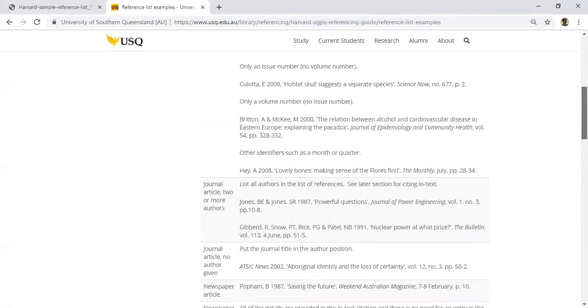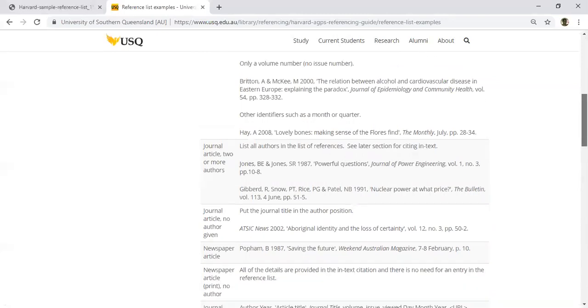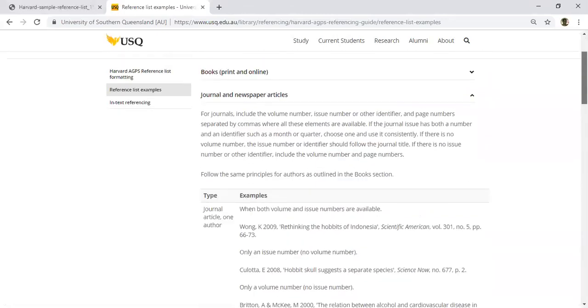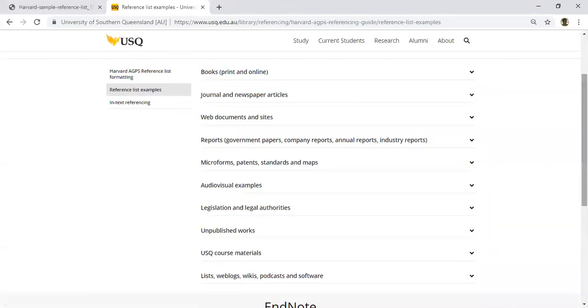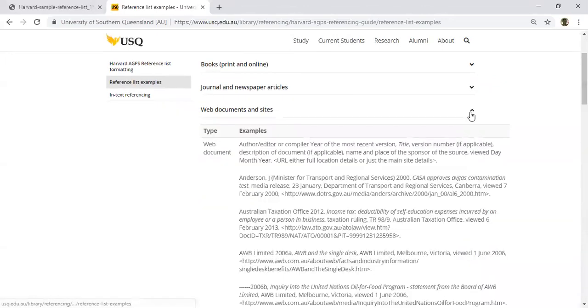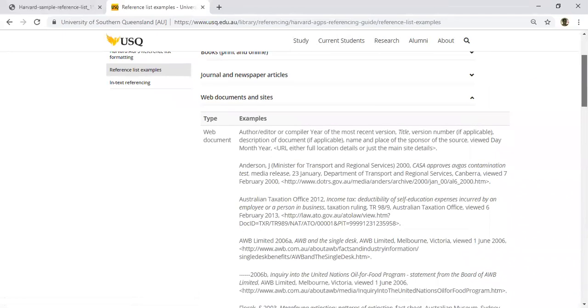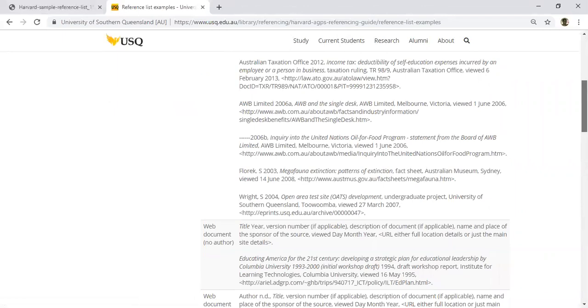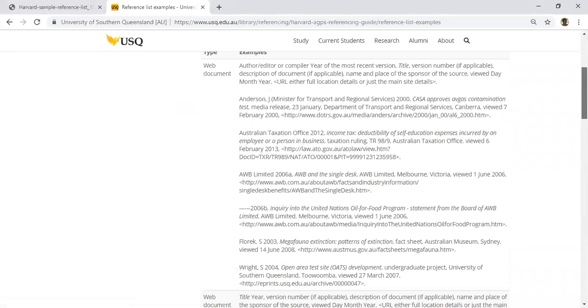So that's all about the most important ones, books and journals, and I'll talk about web documents as well, because you might be using websites for your essay. Having said that, you also need to consider their credibility. So when you move on to a web document, there could be web articles with authors or without authors. That is what you need to consider.